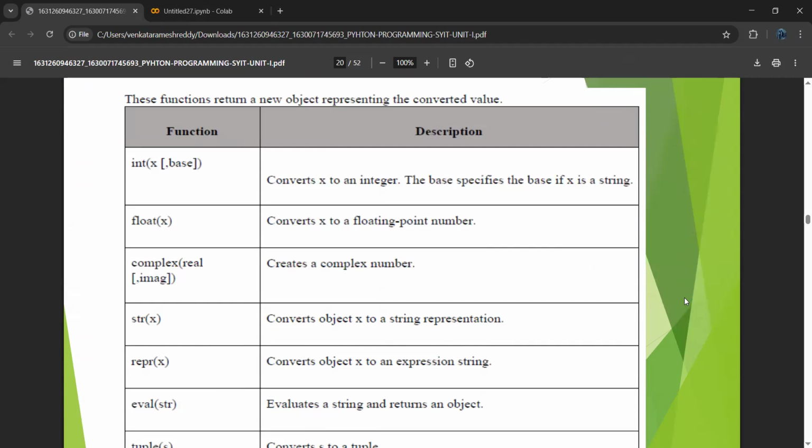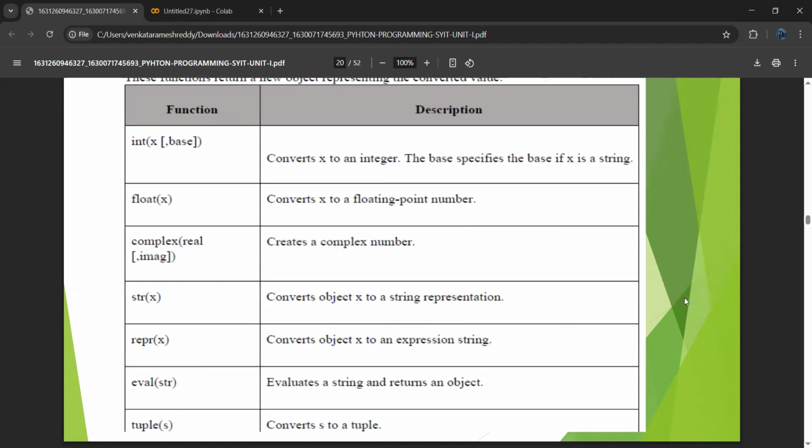Next one, repr(x). What does this function do? It converts the object x into an expression string. Whatever object is present over here, it will convert into an expression string. That is what the repr(x) function will do. Next one, eval(string). It will evaluate a string. Whatever string is present inside the brackets, it will try to evaluate it and return an object.